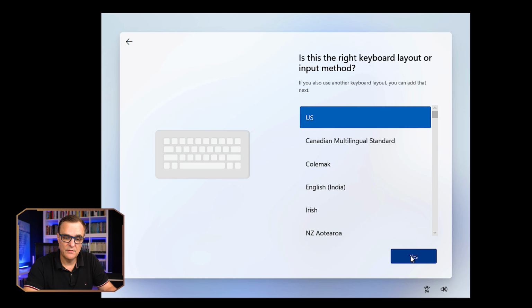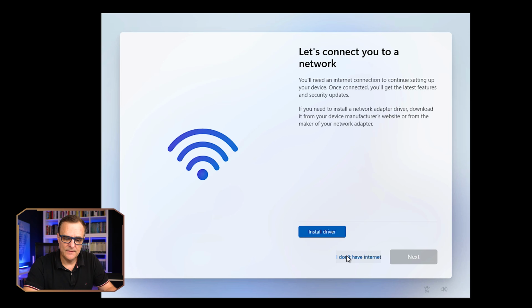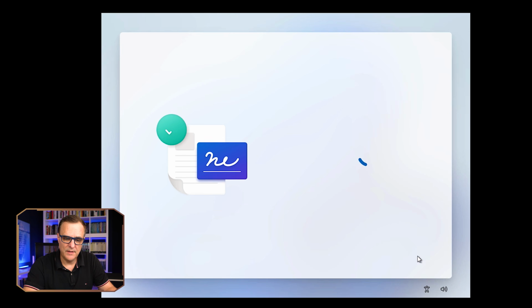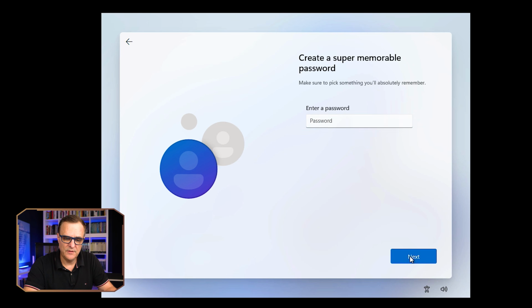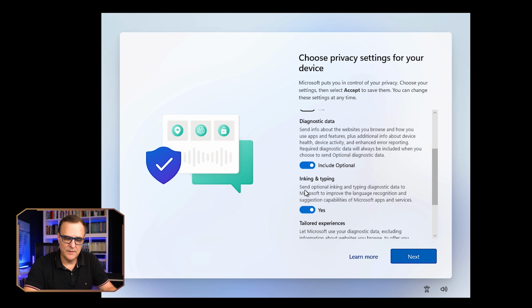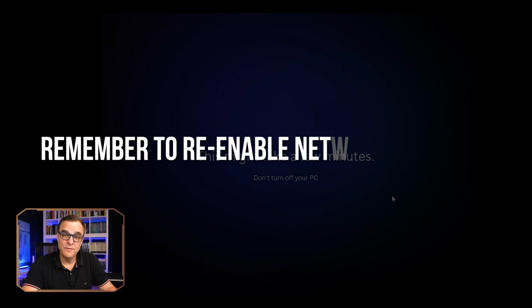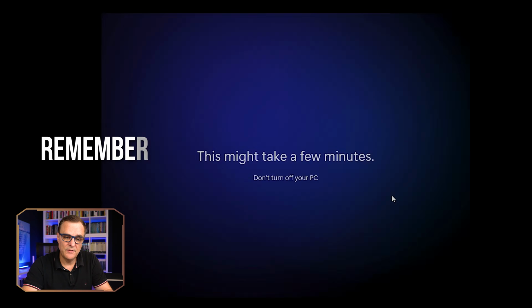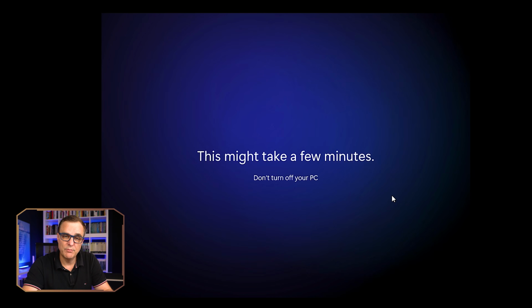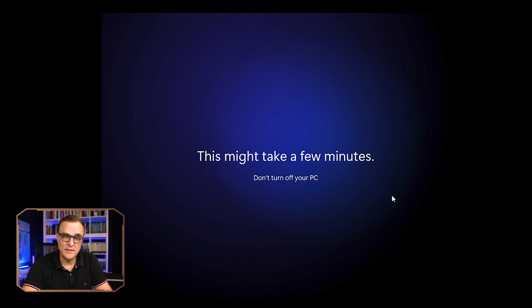Region is US, keyboard is US, skip additional keyboard, and say I don't have internet, accept the license. My name is going to be David. Password I'm not going to set. I am going to turn off all the tracking, click accept, and there you go. The system will be set up. Now don't forget that you need to enable your network adapters once your system is back. Obviously that depends if you want to have internet access or not, but you probably do. So you're going to want to enable the various network adapters like your Wi-Fi adapter, etc.